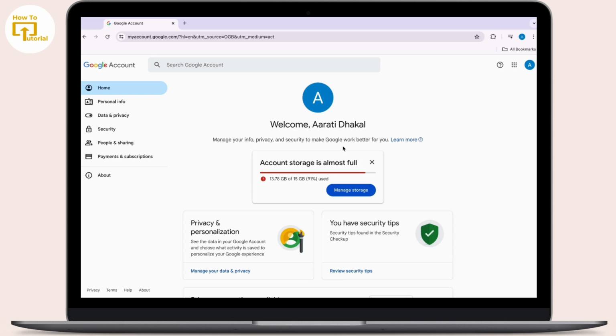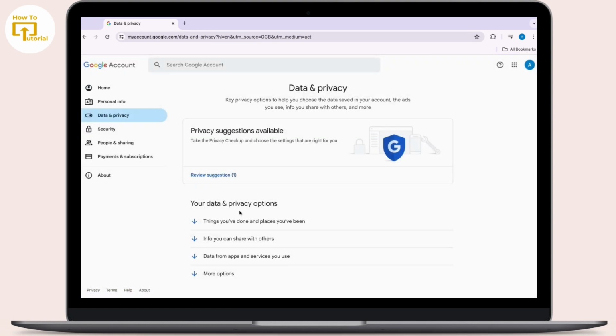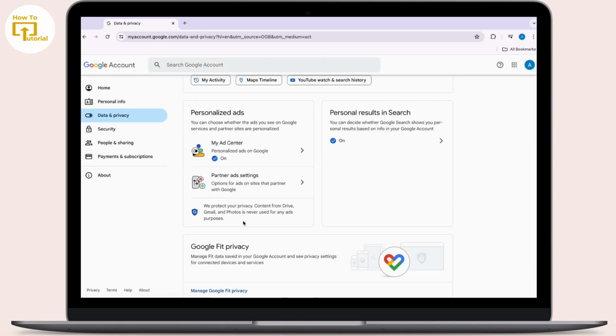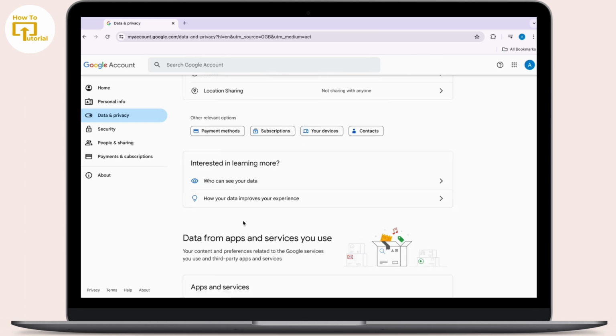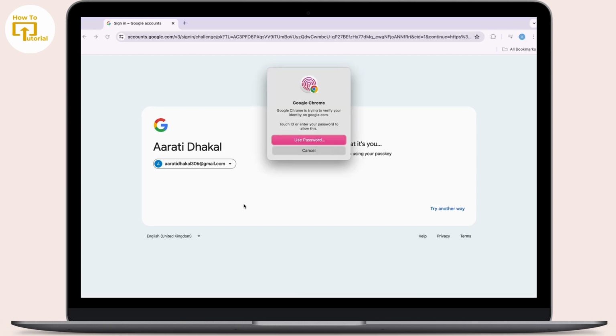After that, in the Google account settings, find the data and privacy option available there and tap on it. Now all you have to do is scroll down to find the section labeled delete your Google account. Now click on delete your Google account. You may need to enter your password again for security verification.